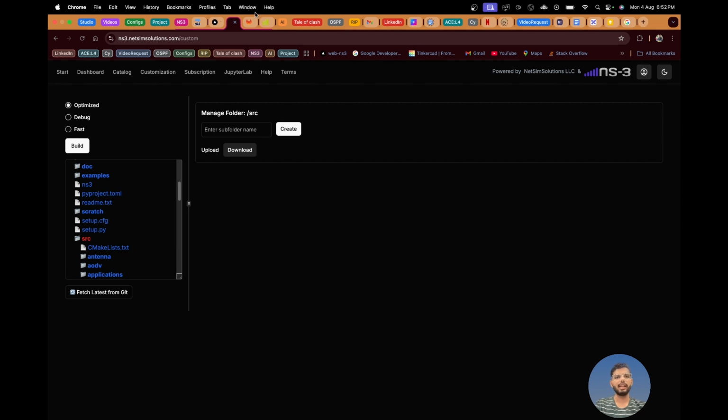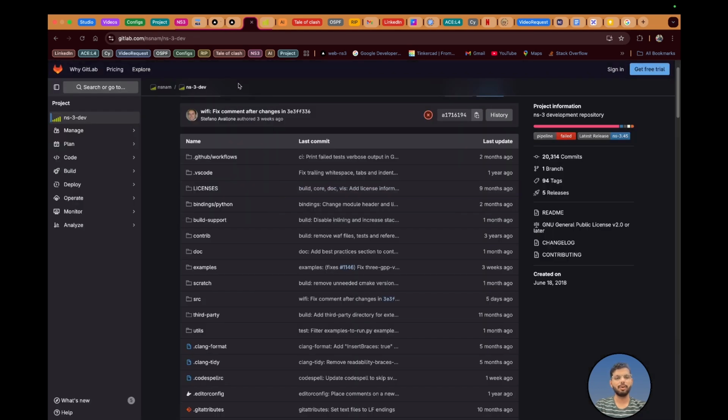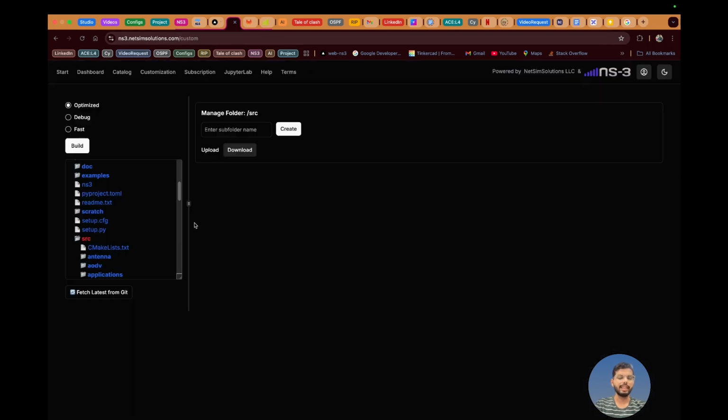Now let's say there are certain changes in this repository, whether hosted by you or by NS3. In that case, you can fetch the latest from Git here, and if you click on this button, any changes will be reflected inside this folder. So managing this customization is very easy.